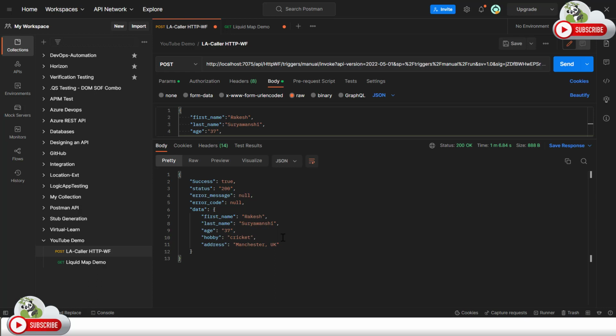I hope you have found this useful and you would start using these debug and workflow features in Visual Studio Code with your logic app workflows.